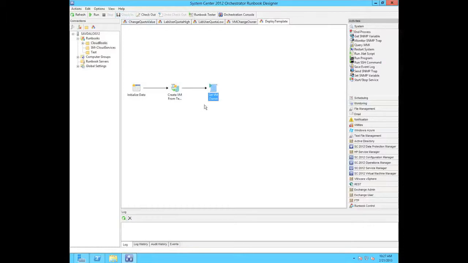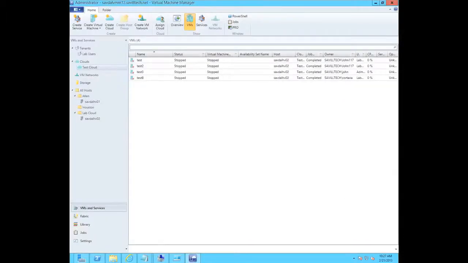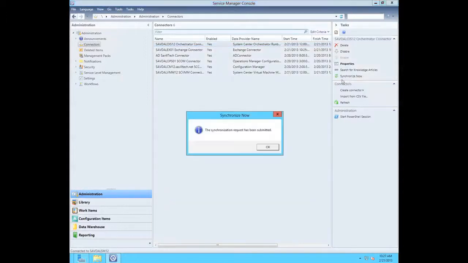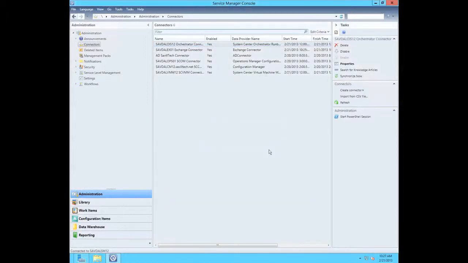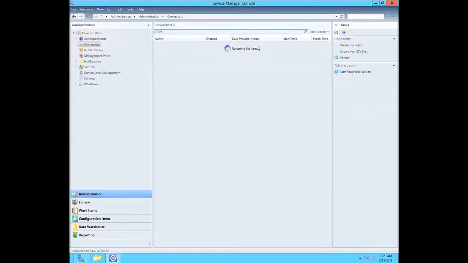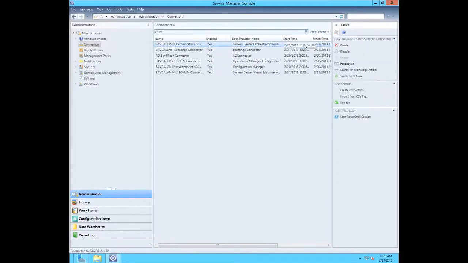So altogether this will create a VM and set the owner to what you configure, which is basically what's been passed to the runbook. So in Service Manager, I'm going to refresh my Orchestrator connector. This will bring over that runbook and make it available for me to use. So that's completed. Now in the library, I'll see my new runbook.